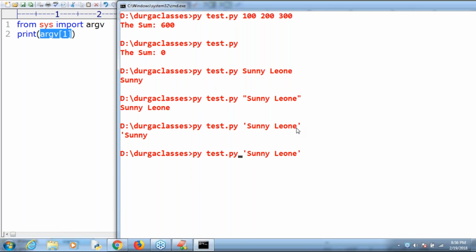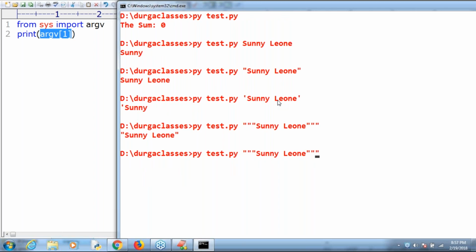Divya is already asking the question. Let me cross check. Triple double quotes, like this I'm taking. Now have a look once. Have you observed? By default, the double quotes are coming in our output. Earlier I was getting just Sunny Leone, but here the double quotes are going to be considered. Next, and after that, one more.